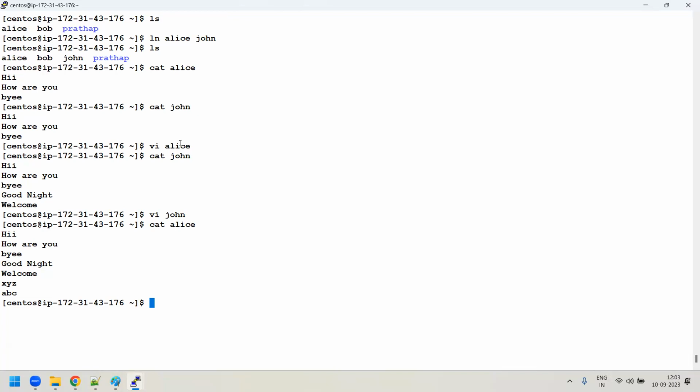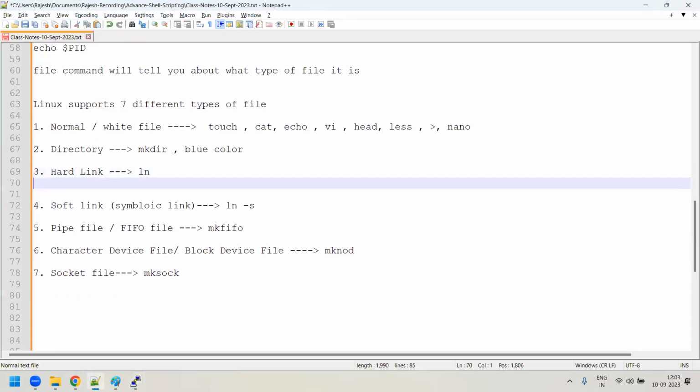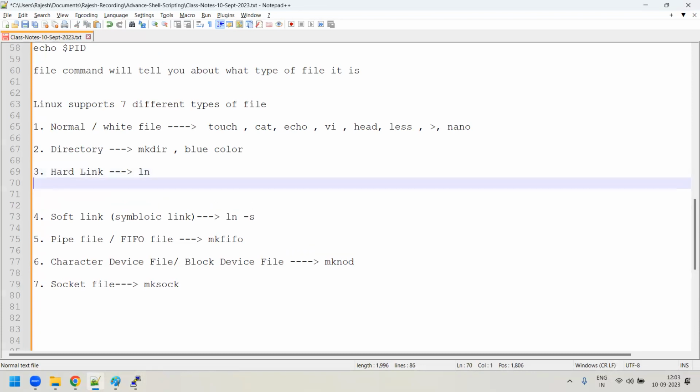Okay. So there are three important points. Does this hard link fit in the same place where the original file is available? Yes, I'm coming to that point now. There are three important points which you need to tell if anyone asks you about the hard link. The first point is that a hard link is always created for the file, not for the directory.